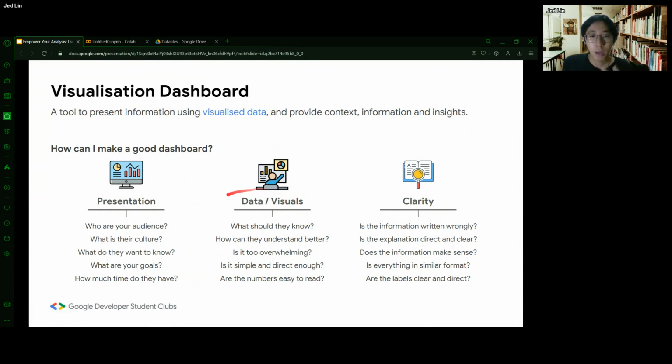Okay. The next one, what should they know? If they have this one goal, how should you let them know what they want? How should you show them the thing that will help in making decisions? You need to know what to show. Okay. And how can we make them understand better? If they understand it through figures, how can you make the figures easier to understand? How can you make the information easier to digest?